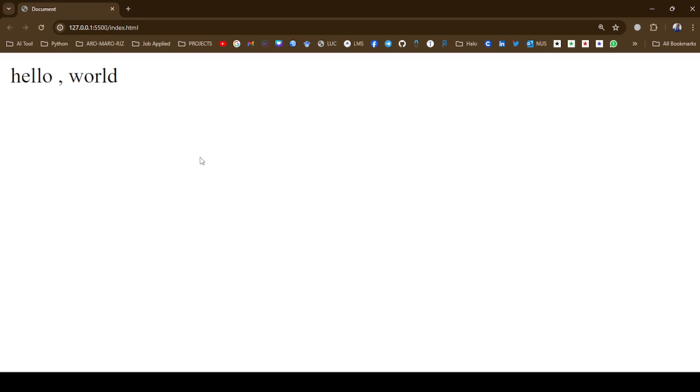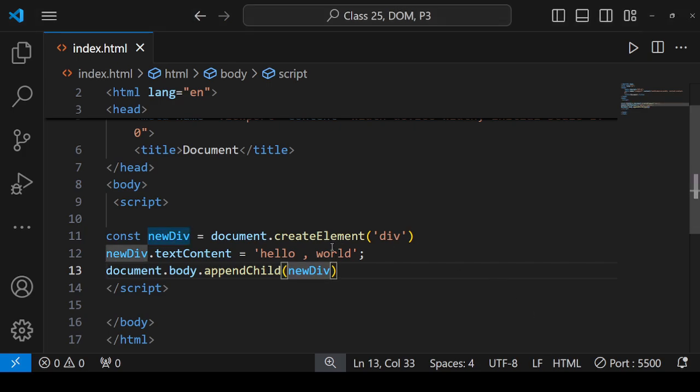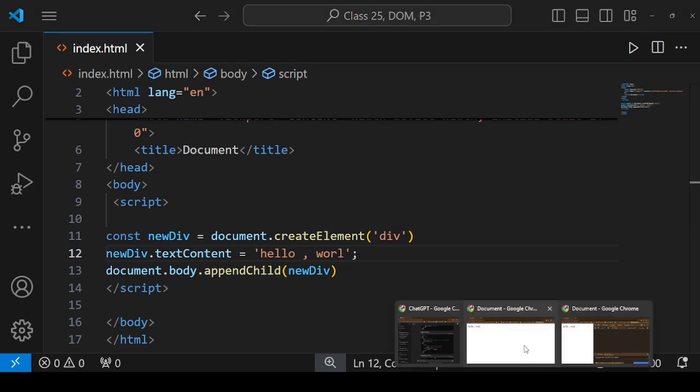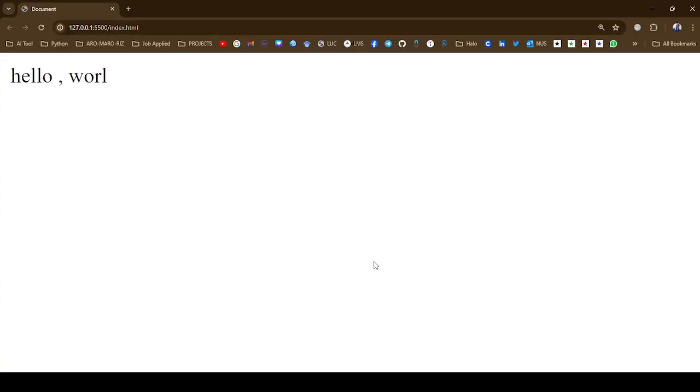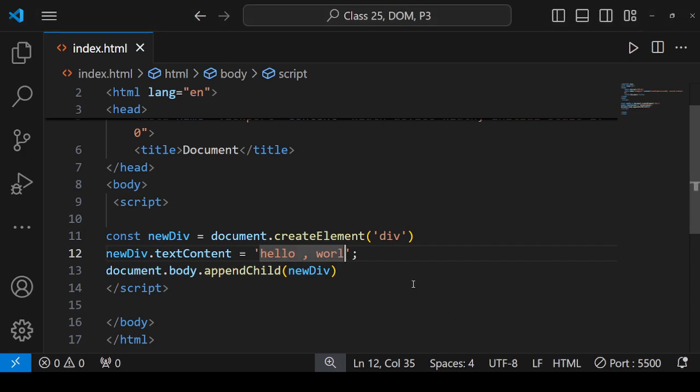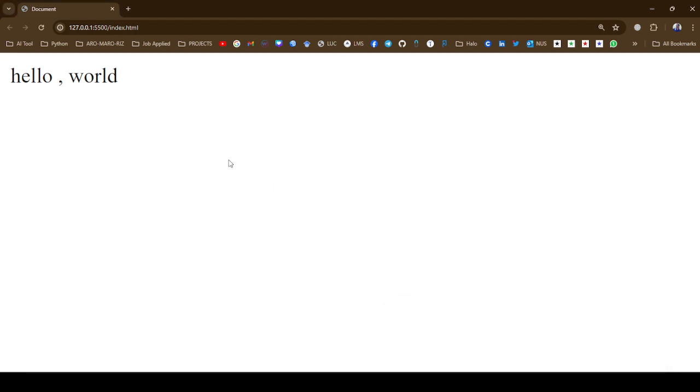So I will go here. As you can see, hello world is printed. First, there was nothing here. If I remove this div, as you can see, there is no div. If I bring that div back, as you can see, the div comes back. How simple it is.